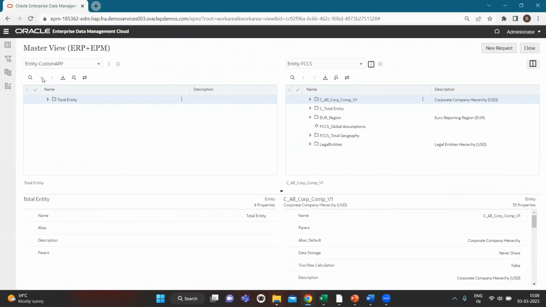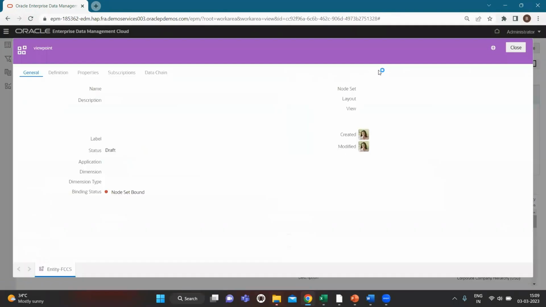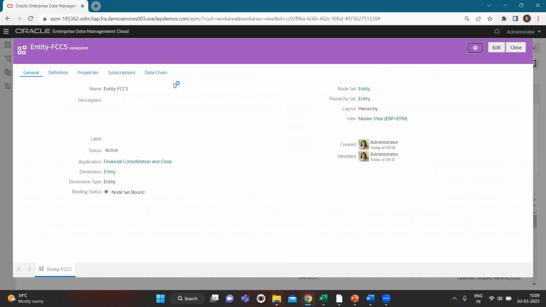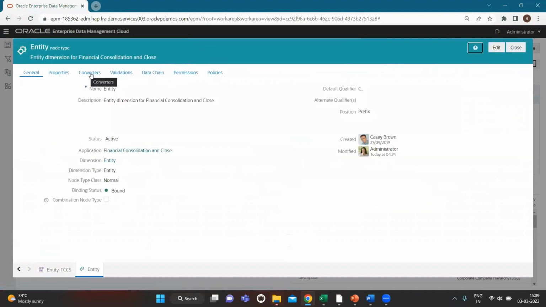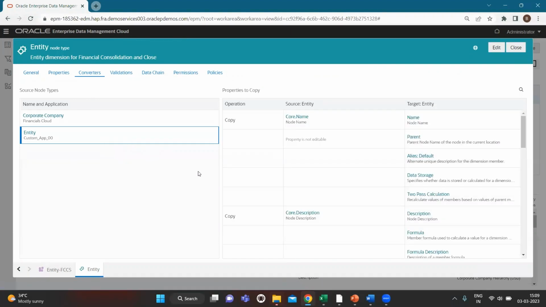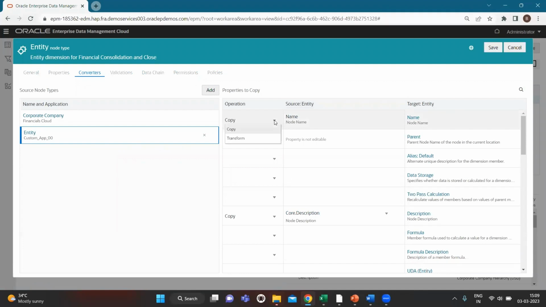This is the master view in which we have the source application and the target application. Let's go to inspect in the target application and open the node type converter. Go to data chain, node types, entity, and go to the converters. The source application I've already added. Go to edit, and in the name I want this, so click on operation and change copy to transform. As you can see, it has now become transform, and in the source entity we have this fx icon, where we can define the expression. So let's click on it.